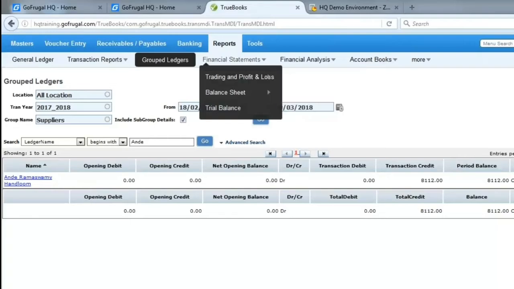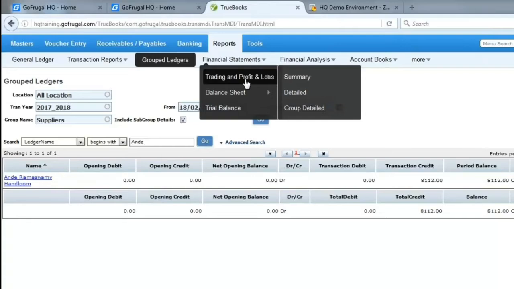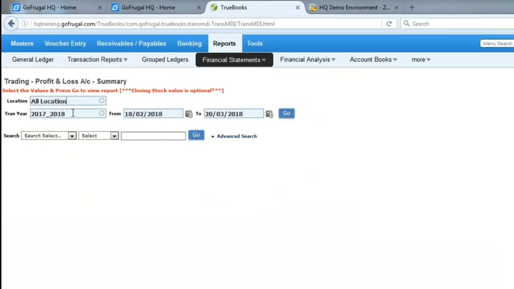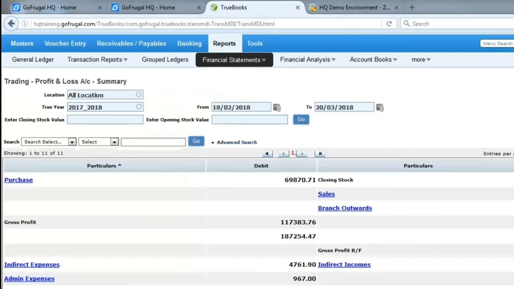This is the financial statements like trading and loss, P&L, balance sheet, trial balance. This we are having in the summary detailed, group detailed. So in the track we are having as a functional key as a consolidated summary detail like that. But in here we are having separate reports. So this is for all location also we can check, or particular location also we can get the report.